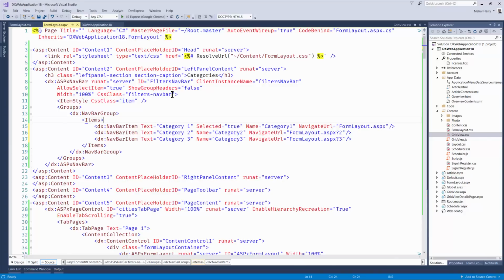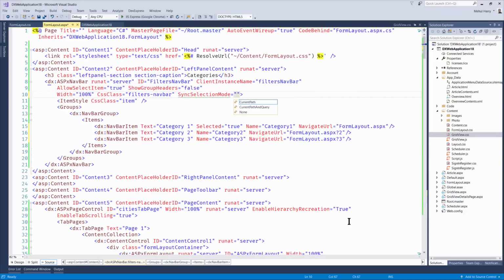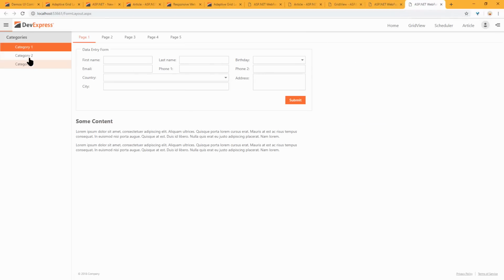Well, there's a great property inside the nav bar that you can take advantage of called sync selection mode. And sync selection mode has a couple of options. By default, it's of course none. And there's a simple one called current path. So let's actually first set it to none. When we set it to none, we'll see that when I click an item, the query string parameter is there, but it's not selecting my item in the nav bar. Or if I navigate using the URL, it is also not selecting it.